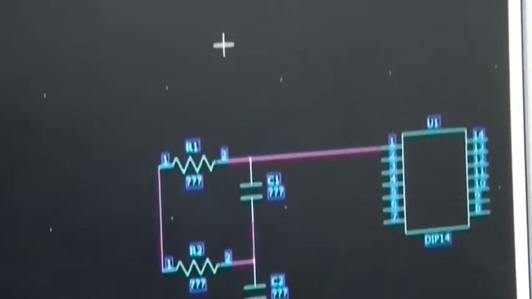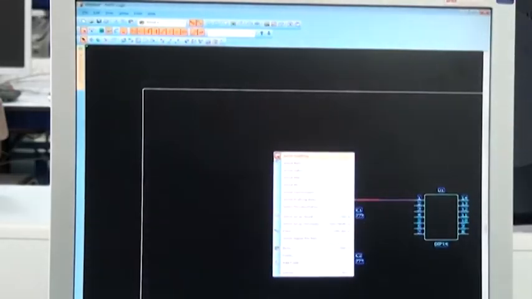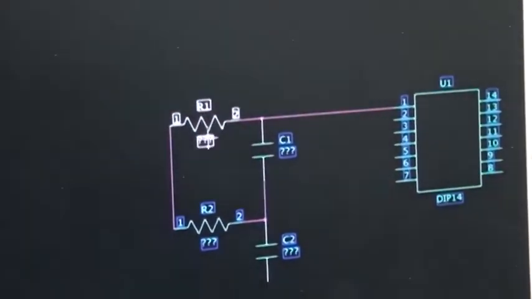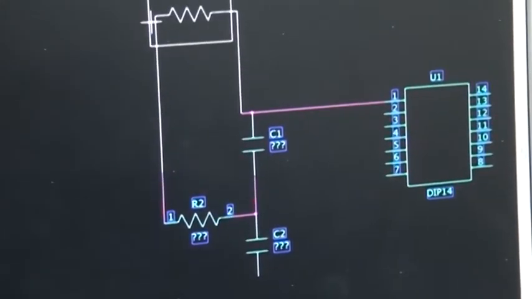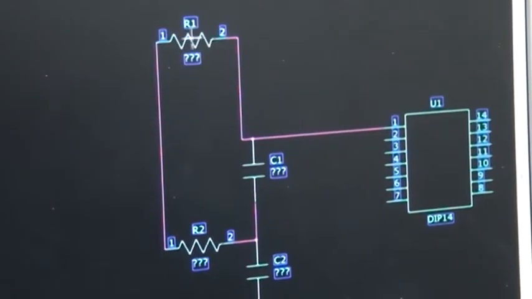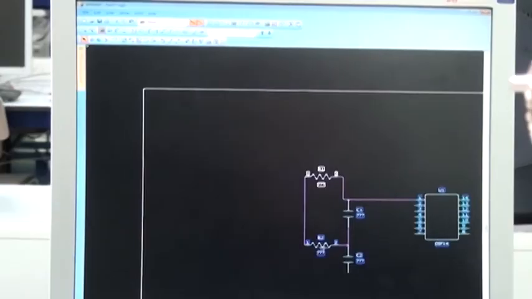To be able to move things again, the important feature in Pads is this right click. So I do right click mouse. These items are called parts. So if we select parts, we can select that, and look what happens. We haven't lost our circuit connection. These are still connected, and we can move the components around to give us a better layout.